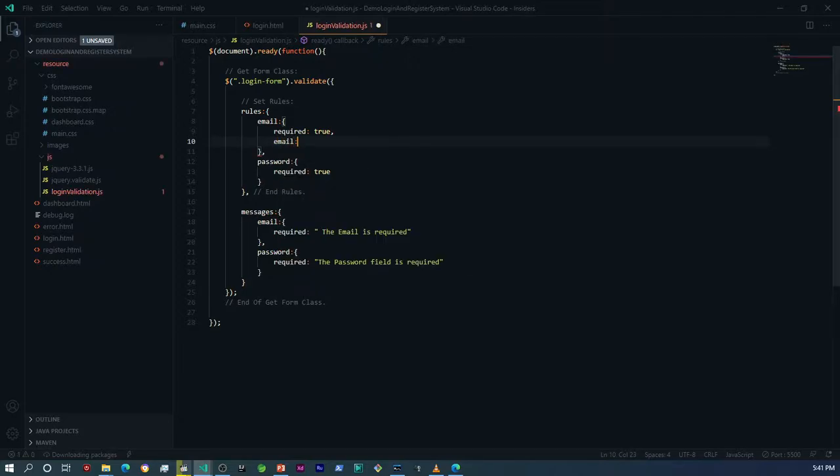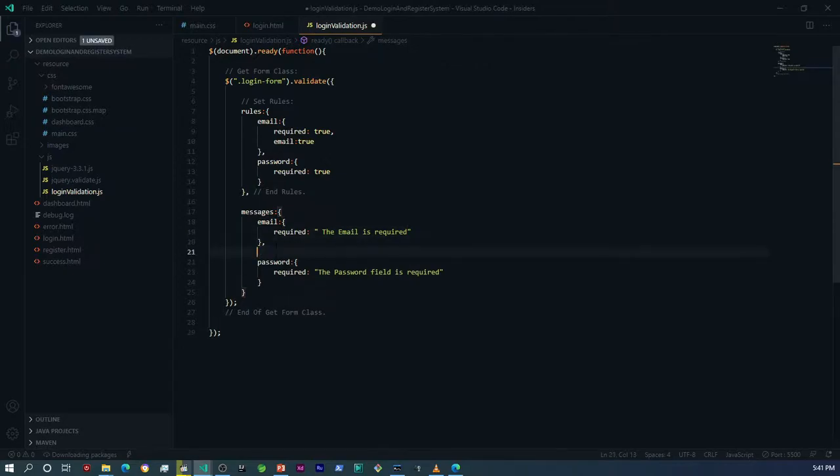The other thing is that here we can say email, right? We can also say true. And then for that, what we're going to do here is say email, and then the message for that is going to be please enter a valid email.